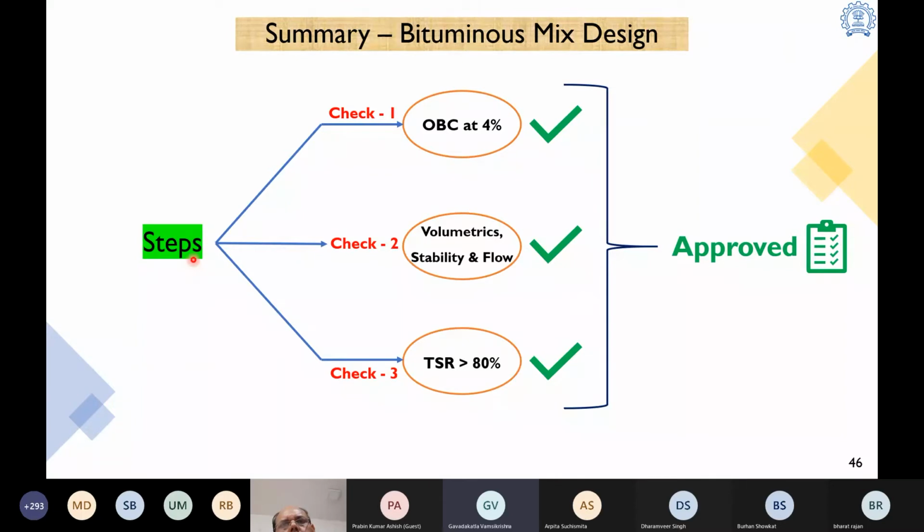These are the 3 different steps, and we check and have to approve the mix design. The first check is the determination of OBC, optimum bitumen content at 4%. Then check 2 is volumetrics and stability and flow, and check number 3 is tensile strength ratio. If it is greater than 80%, all 3 criteria are satisfied, then we approve the mix design for the production of JMF, job mix formula.